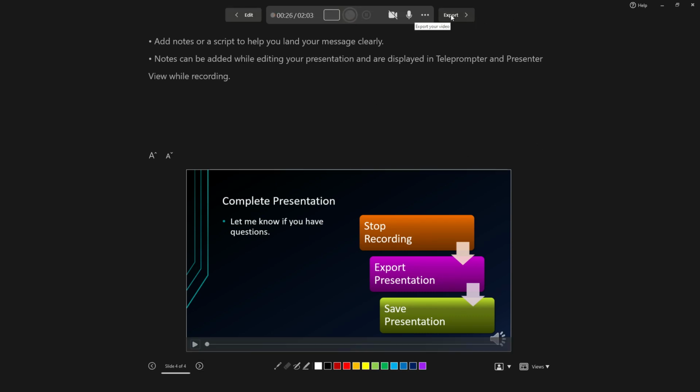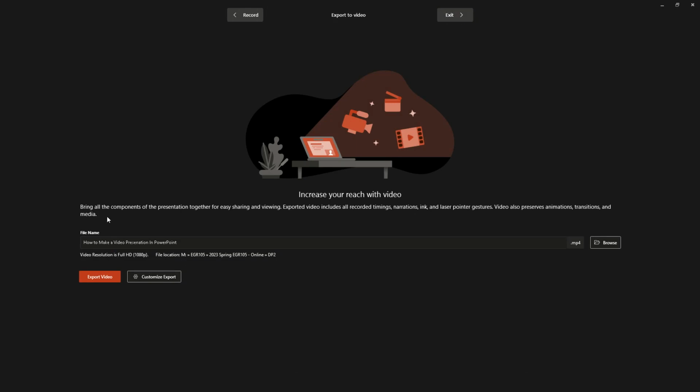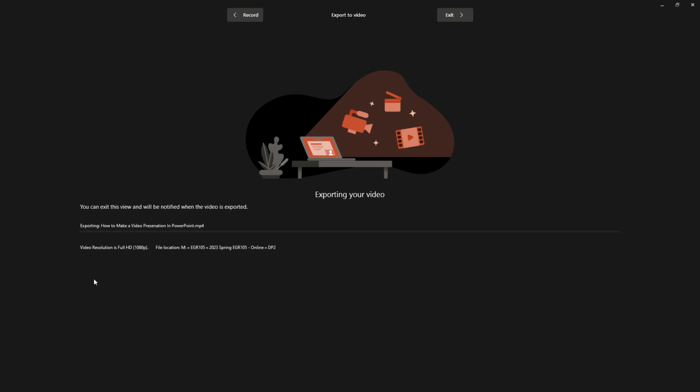And now I'm going to click export. I'm going to export it in this place where it is. I'm not going to do any customizations. I'm not going to browse. I'm just going to put it where it is. I'm going to do this, and as it's doing it, you'll see this bar will go across. I'll pause it until it's done.